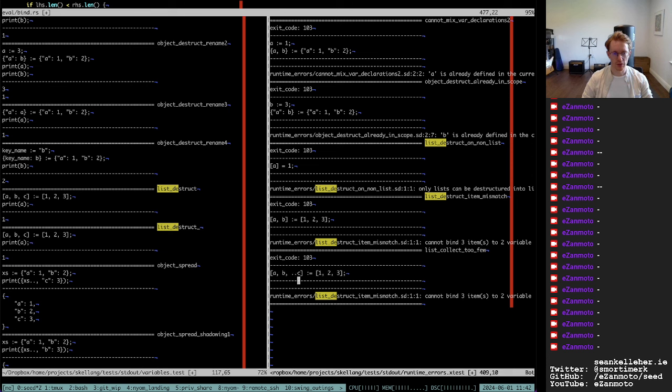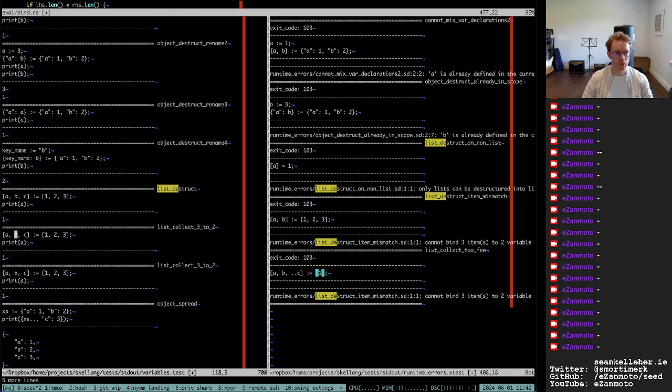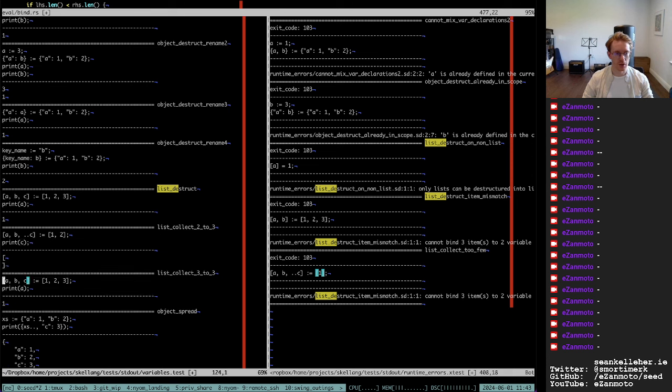So if we have ABC here, and we have only one item, then that's an issue. But not if we have two on the left, and three on the left and two on the right. So if we print C in that case, that'll be that.